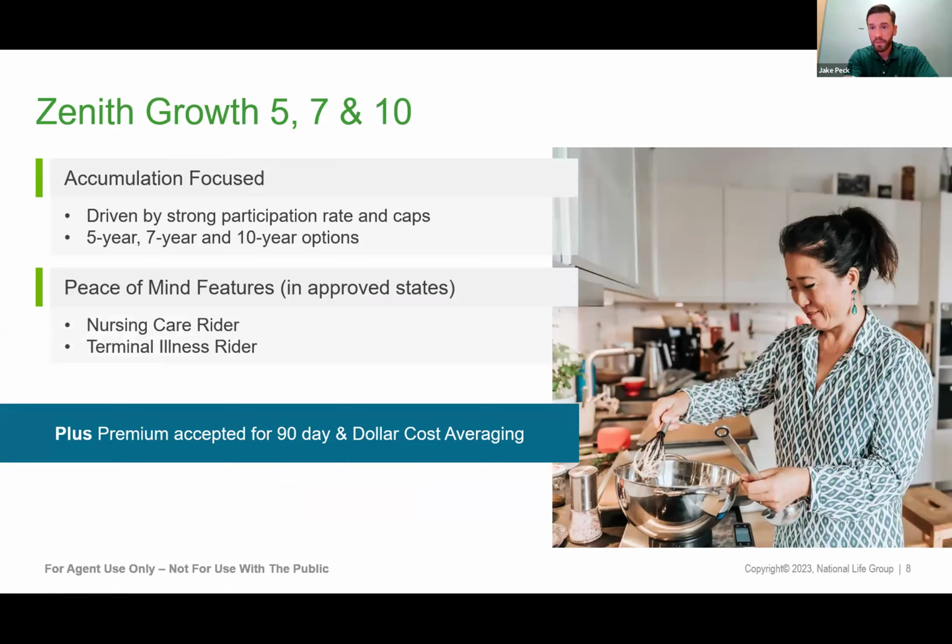It's just better caps, better participation rates than what you see on our growth driver product. There are 2 riders also on these annuities. And you think about the puzzle that we have, our living benefits that we have at National Life. We kind of have those on the annuities as well. So use that to your advantage as you're going through that presentation with the client.